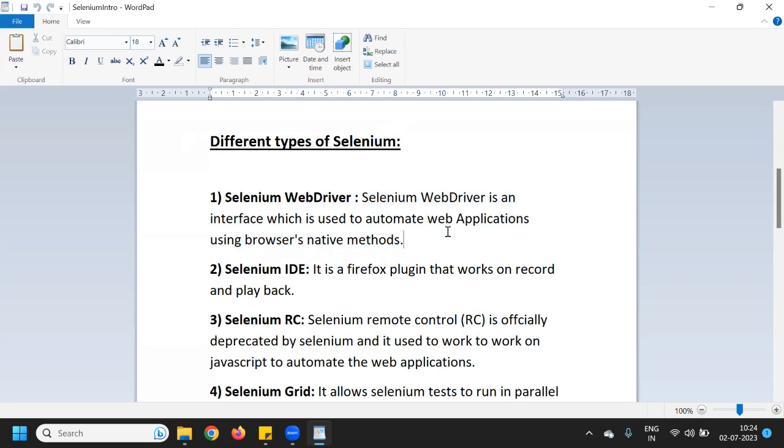So what is the Selenium WebDriver? Mostly interviewers ask what is the Selenium WebDriver, so you should be aware of it. Selenium WebDriver is an interface which is used to automate web applications using the browser's native methods. I will explain you while writing a script. Currently we are using Selenium WebDriver. We have different Selenium versions, and the current latest version is 4.10. I will explain it in tomorrow's session.